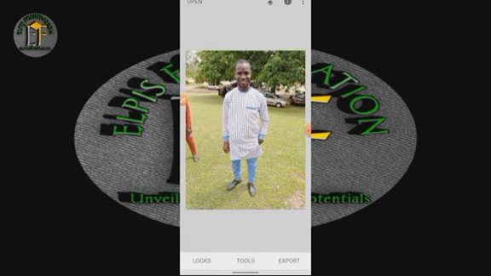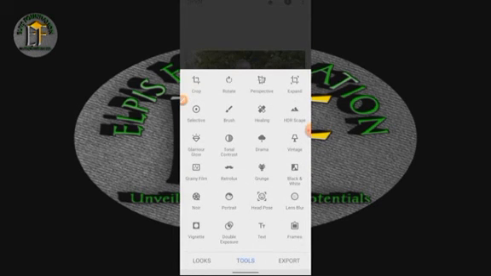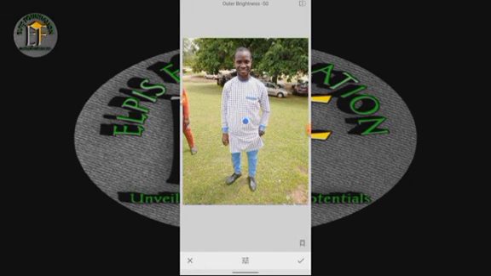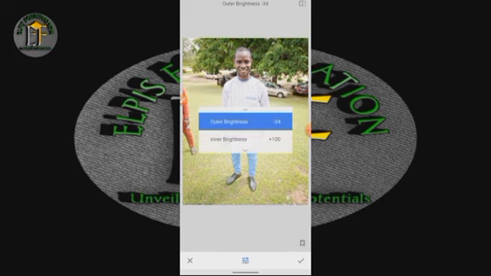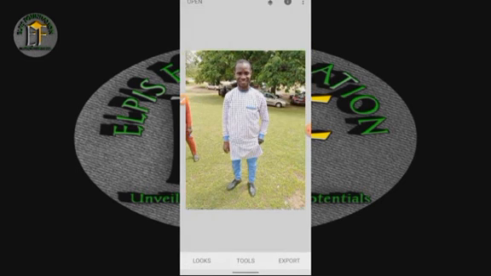Get back to tools. Vignette is to add a dark or light tint around your image. This is outer brightness, let me increase it. Can you see? Now inner brightness, those are just the two major functions it has.